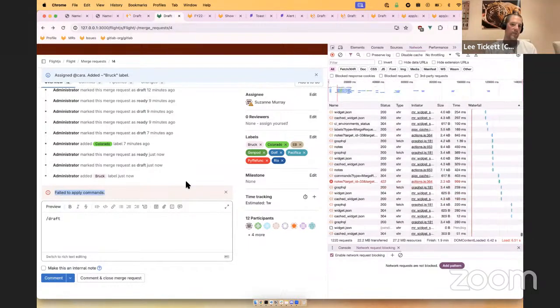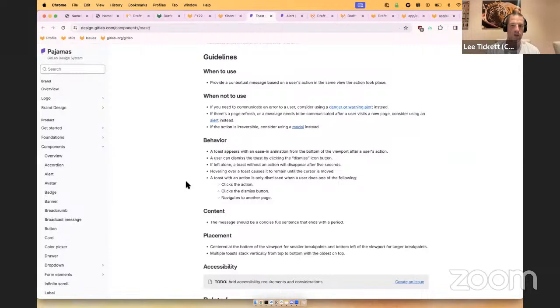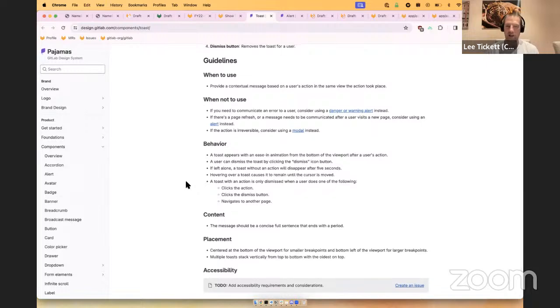Maybe not. But I would have thought that one of the Pajamas guidelines would have said, if you've got a long message, then don't use toast, because toast just pops up and then disappears, right? If you don't have time to digest it. I guess that's the difference with the alert, right? It's dismissible, it stays up until you get rid of it.